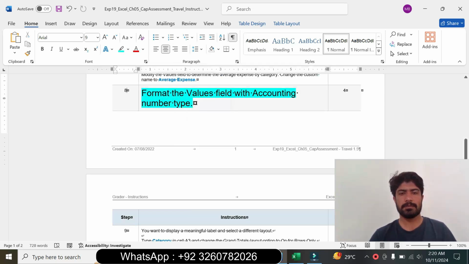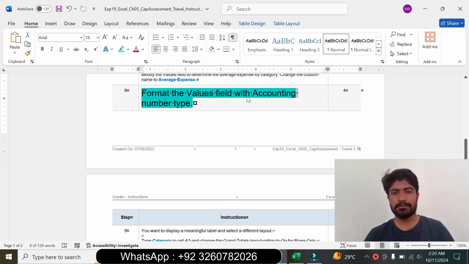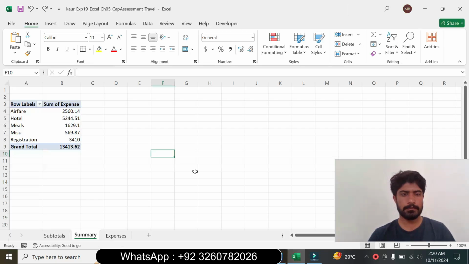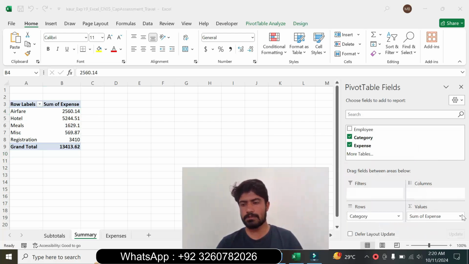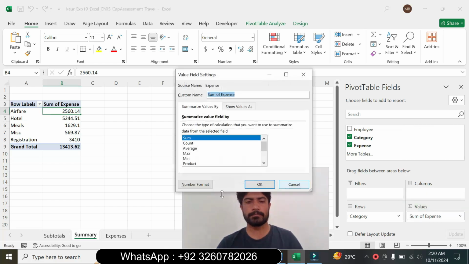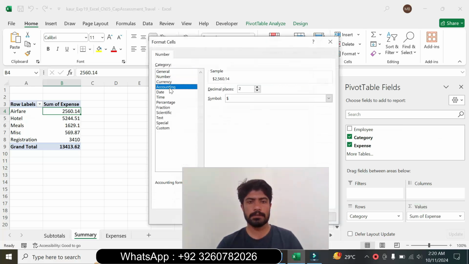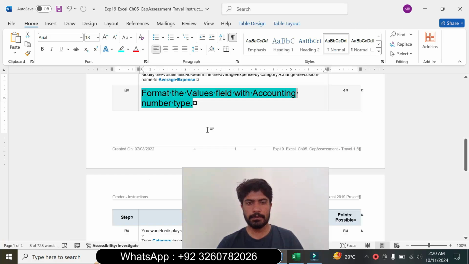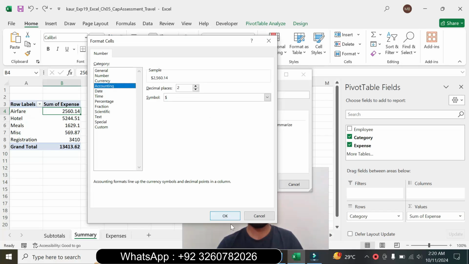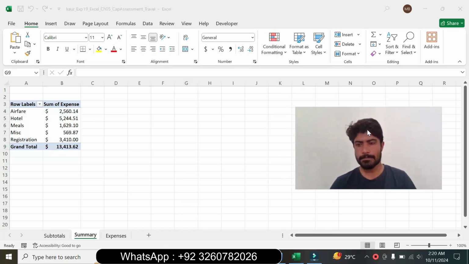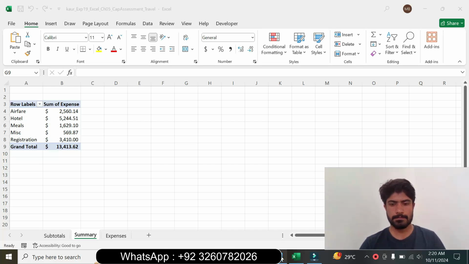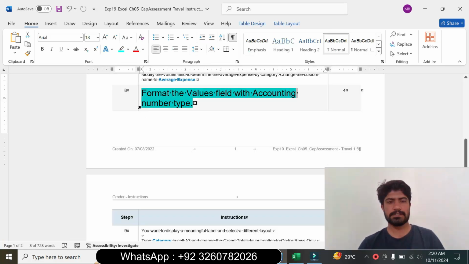Step number 8 is to format the value field with the accounting number format. Go to the value field setting, number format, accounting number format, type, and click OK. Again click OK. So step number 8 is complete.